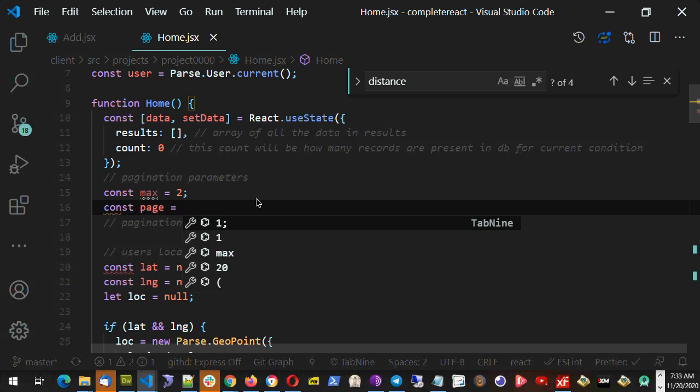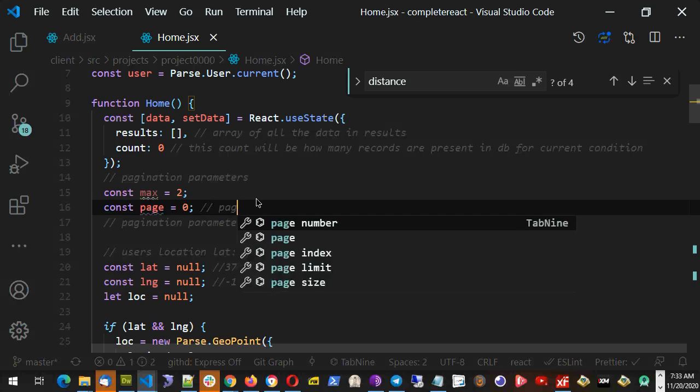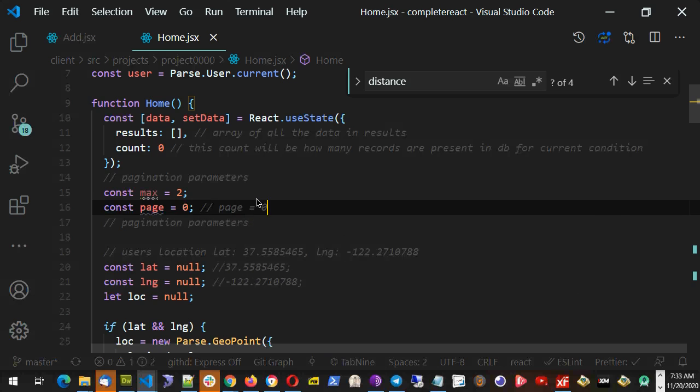And the page number will start with 0, like 0, 1, 2, 3, 4, 5, 6. So initially I'll pass page number 0. Then I can add one to the page. So page number will go like this: page equal to 0 for the first page, 1 for the second page, 2 for the third page, 3 for the fourth page, like this.